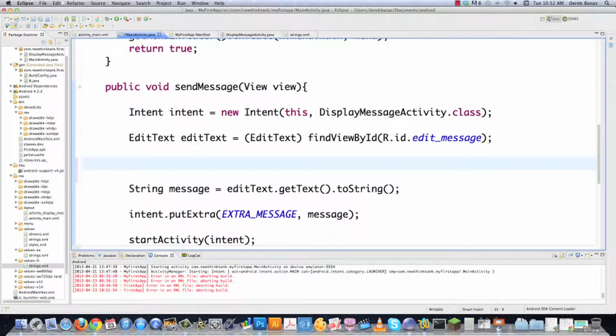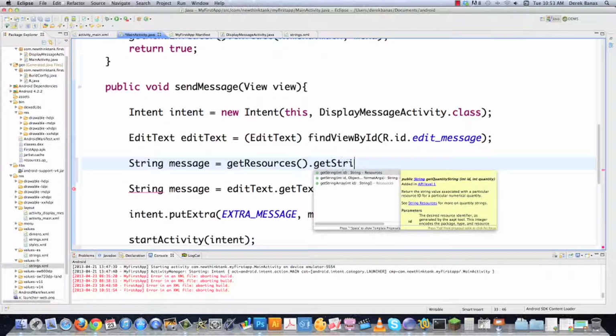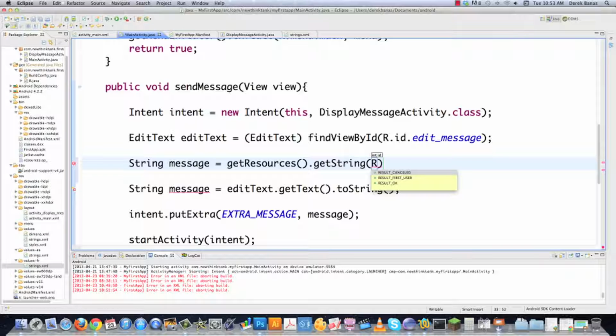Now, I could also get it, and this is in my actual Java code. Remember, we're in MainActivity.java. I could also grab these strings. Let's say I want to go String message and save it in here. I could go getResources like that, getString, and then inside of it go R.string.edit_message. That's another way to get a hold of it.